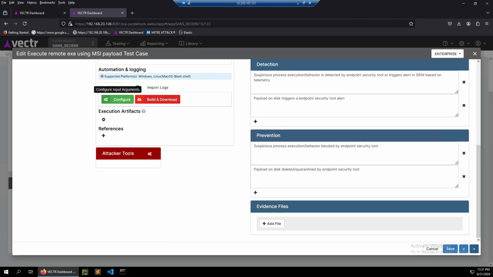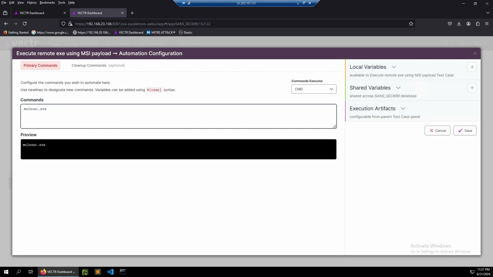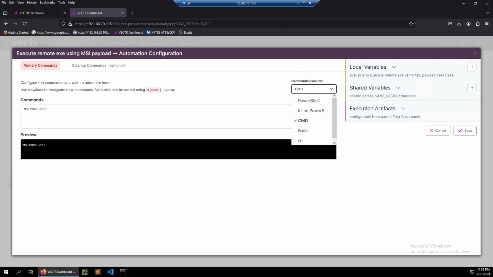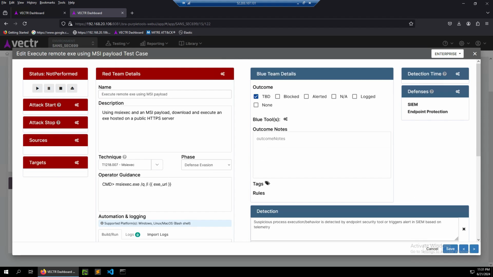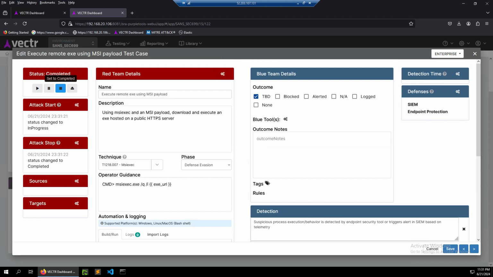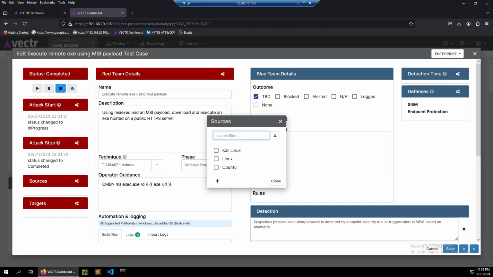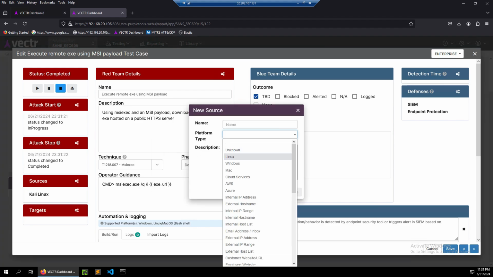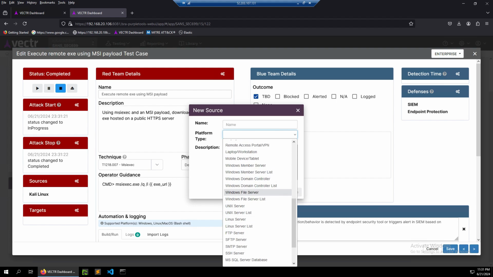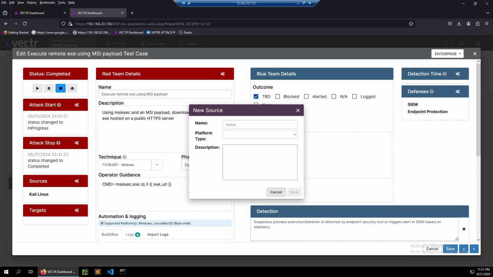So you need to put this command under configure. Now there's not a whole lot here. Clearly this can get much more complicated and more creative, and you can do this, like I said, PowerShell, Bash, whatever you think is going to run on that system, right? And this is where you would start the attack, stop the attack, choose your sources. In my case, I'm going to choose Kali. You can click on the plus and add whatever you want, and you can choose, to document whatever as your source of attack.